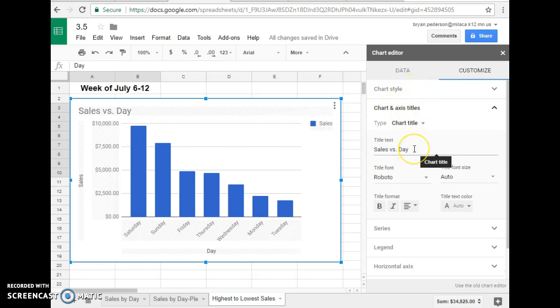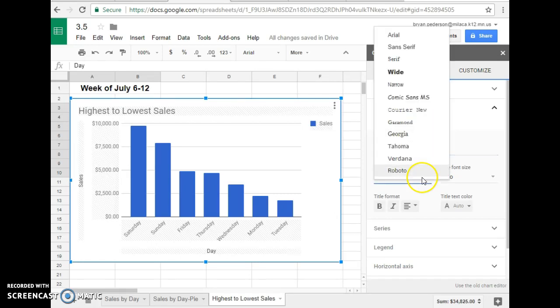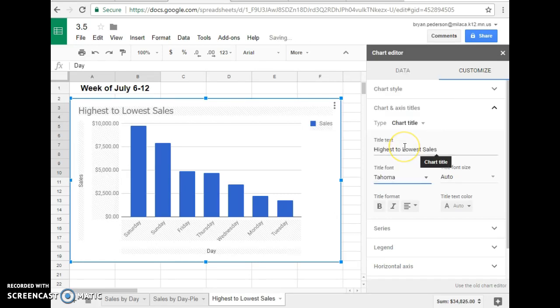So the chart title, we're going to click right here where it says sales by day. We're going to get rid of that and we're going to call it highest to lowest sales. Highest to lowest sales, okay? The font, we're going to change to Tahoma. Alright, so we have that.